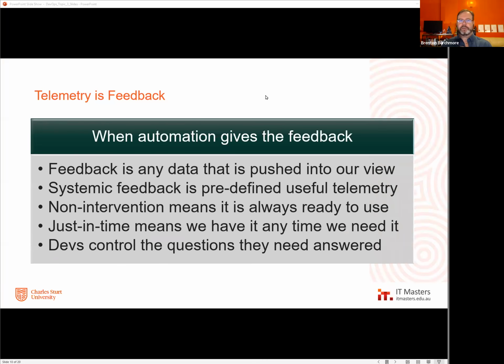Feedback isn't just the personal feedback where you have to say, hey, can I give you some feedback on that? That's not what this is. At this step, we're just talking about any data that gets pushed into our field of view, or perhaps pulled, but it's things that the developers have specifically put into the telemetry, into the monitoring, that says, I want to know what happens here. I want to know if this happens, or how much this happens, or I want this data reported because this is going to tell me something. So it's systemic feedback. It's telemetry that's been predefined as something that would be useful.